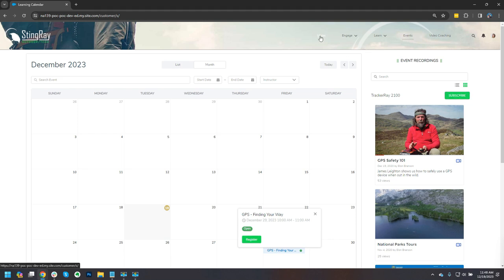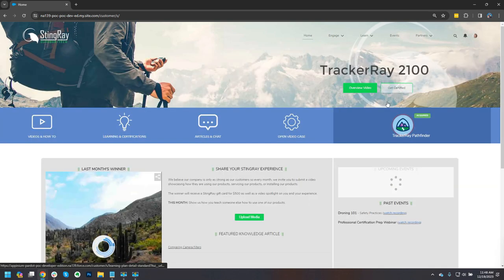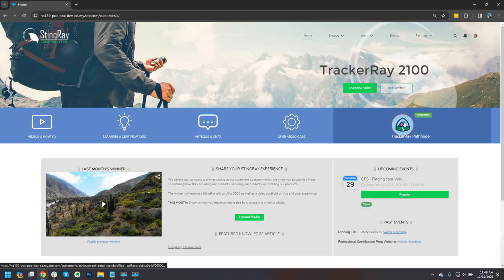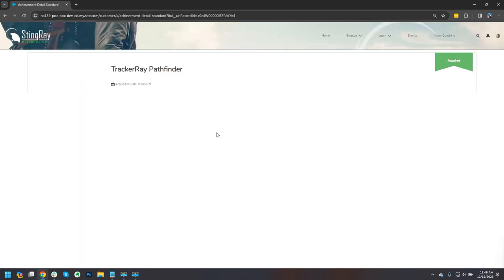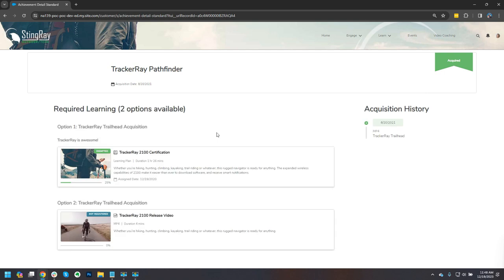And all of this can tie back and be powered by the certifications and the badges and the gamification. So here Jordyn can see the badges that she's acquired. So she's a Pathfinder, but she can also see additional badges that she might be able to earn, and she can register for those and start working towards earning those.